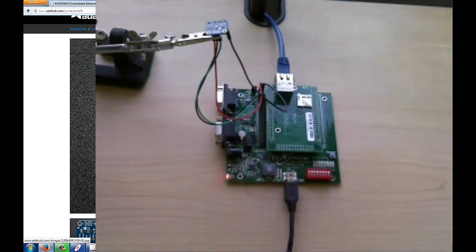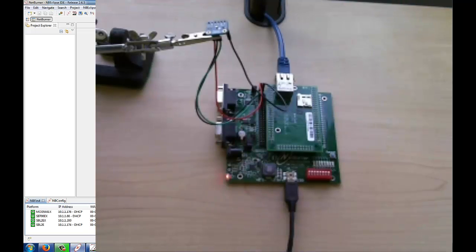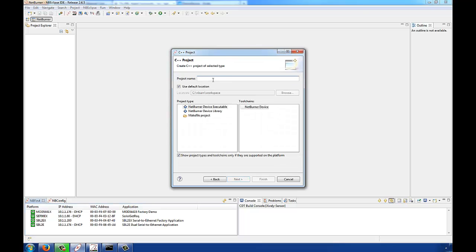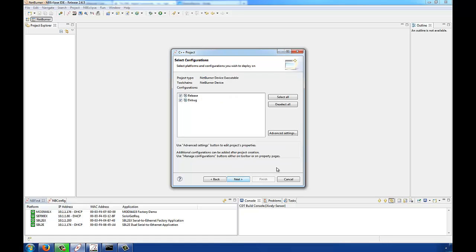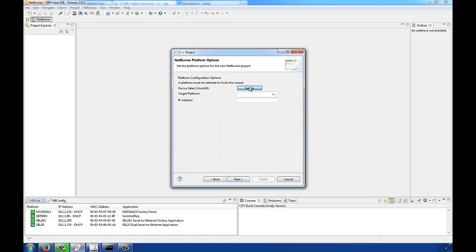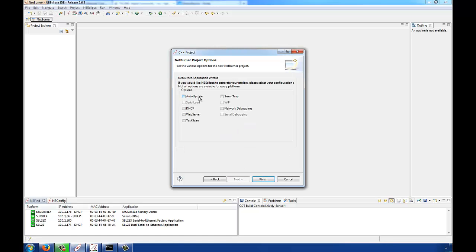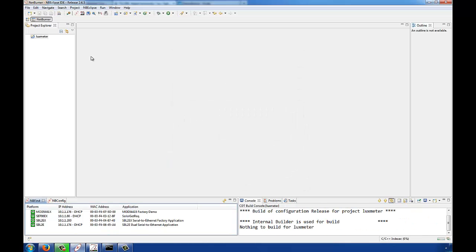So I want to jump right into this, so let's have a look at NB Eclipse, which is our development suite. And the first thing we're going to do is create a project for this application. And I need to find the module that I'm currently talking to, so I double check and verify that this is the module sitting on my desk. And I'm going to use the App Wizard to give me a skeleton application.